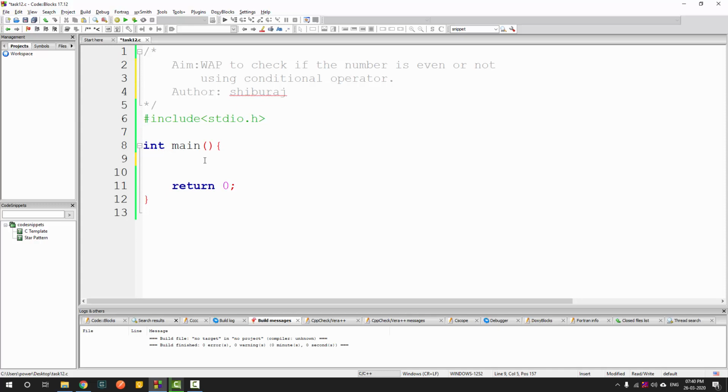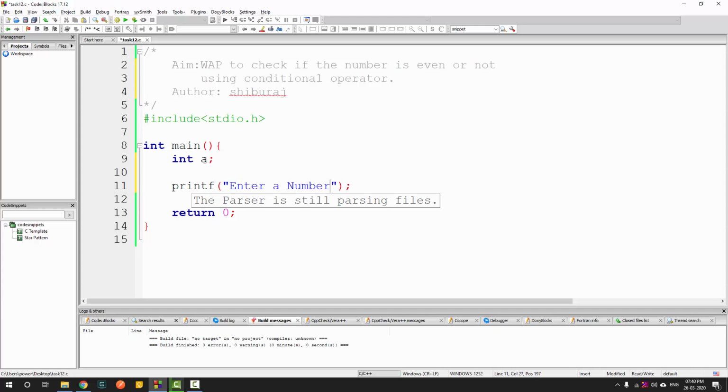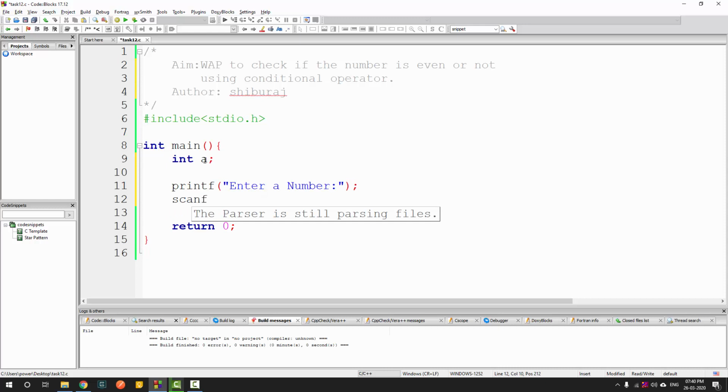So I will just start by declaring a variable, let's say a. Then get the input from the user. For that I will be requiring printf, enter a number. Then I will do scanf, because it is an integer I will do %d and the ampersand sign, very important, and a. So now I have the data.